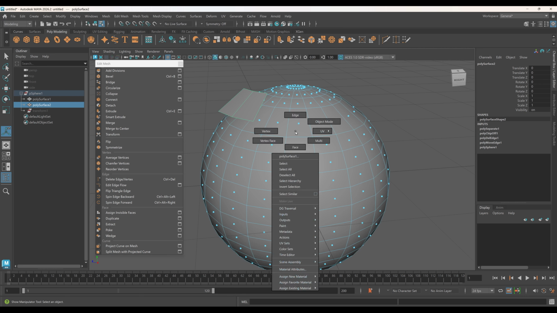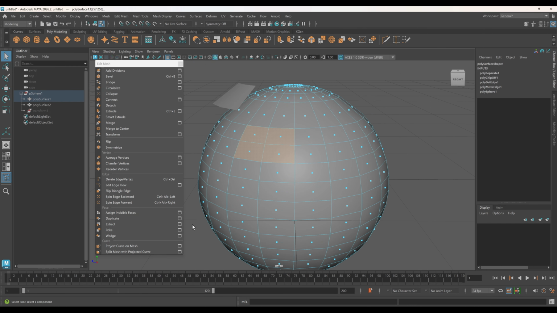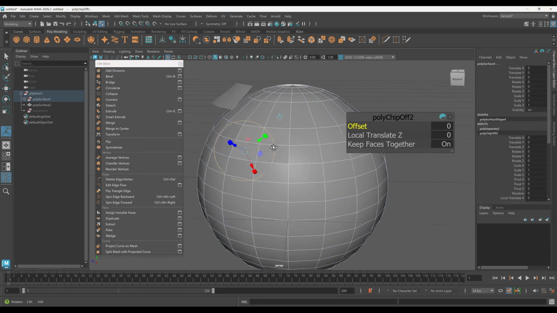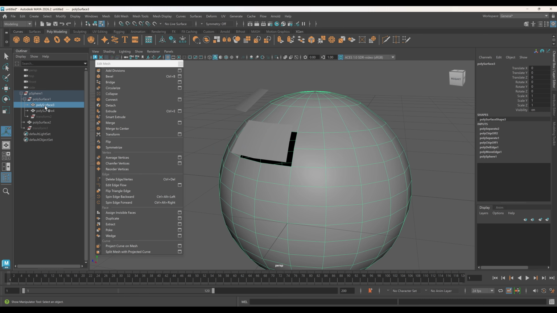Now let's look at extract. Let's select a face and apply extract. Unlike duplicate, extract separates the selected face from the original mesh. Let's check the outliner again. When duplicating or extracting faces, Maya automatically creates groups and transform nodes.